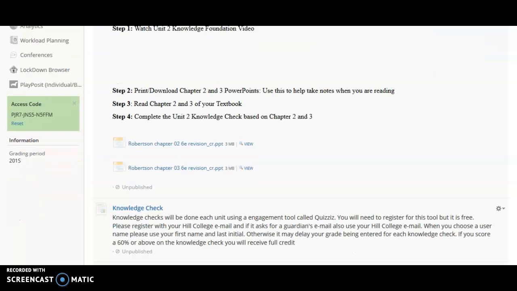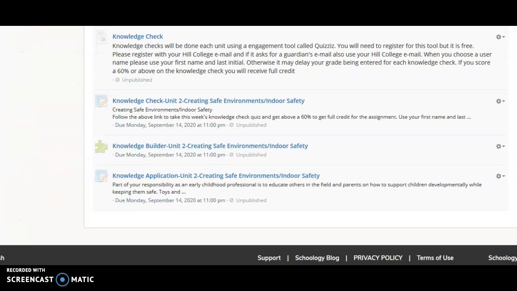Okay, so after you do your knowledge check, and this is the only time I'm going to put the information here about the email and the score. The rest, from now on, will just appear in the assignment itself. You're going to go and complete this Knowledge Builder, Unit 2, Creating Safe Environments, Indoor Safety. This is where you're going to see most of your work.